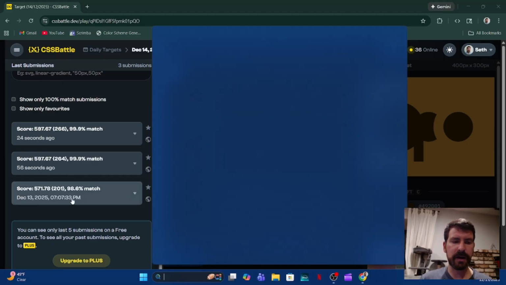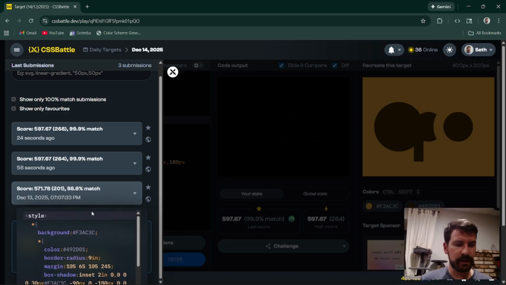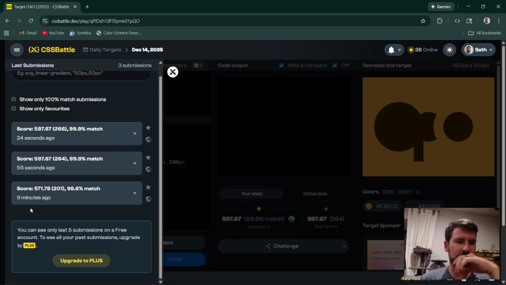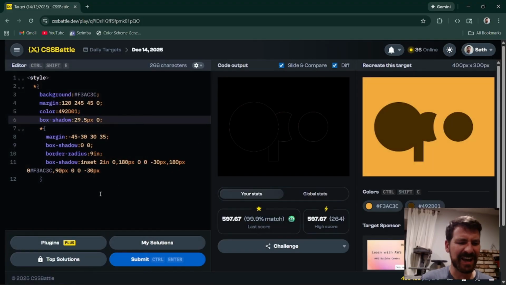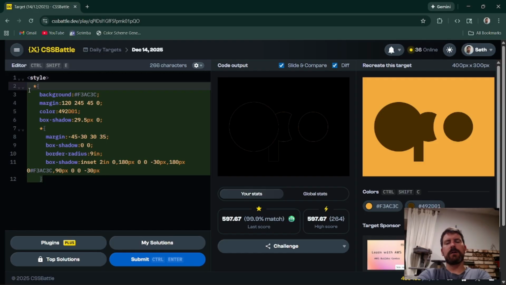I don't know if it's my mouse or this thing. What is going on? I didn't click all of that. I think it's the mouse. No, it's got to be this. Can't load old code. What? That's a bummer. At 99.9%.